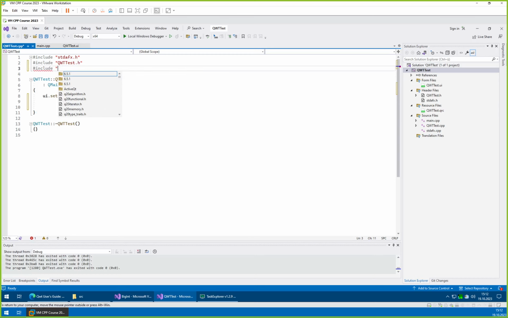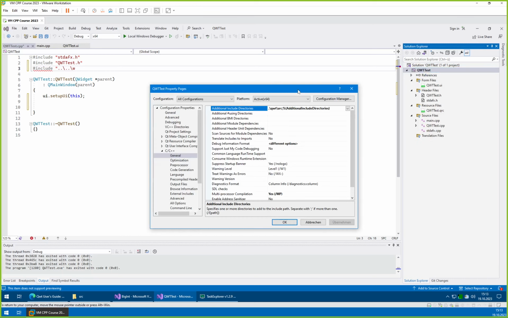Does it have the right includes? I don't think so. QWT. Nope, it doesn't. Okay, then let's include it manually. Stupid autocomplete. That should work. We can try a different strategy.